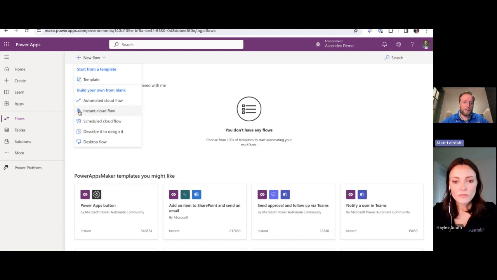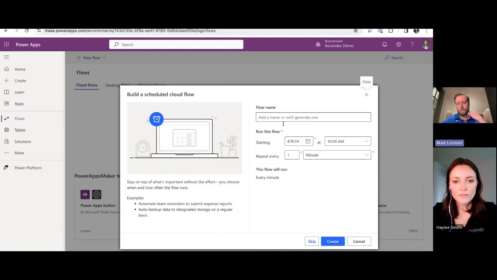You can also do an instant cloud flow. This is good for building flows directly from a Power App. Otherwise, you can run them manually using that instant cloud flow. And then the third option I'm going to talk to is the scheduled cloud flow. You can have this set so that it runs a script basically anytime you want on a recurring schedule. So that's what we're going to do today. We're going to click that scheduled cloud flow.